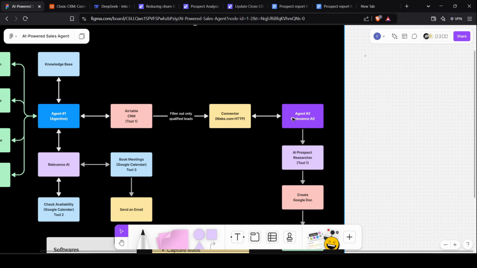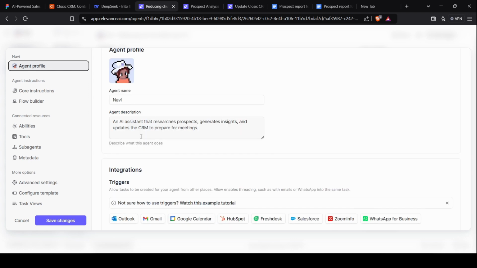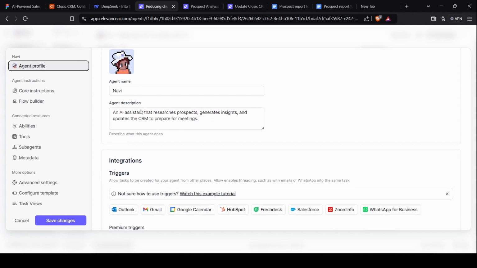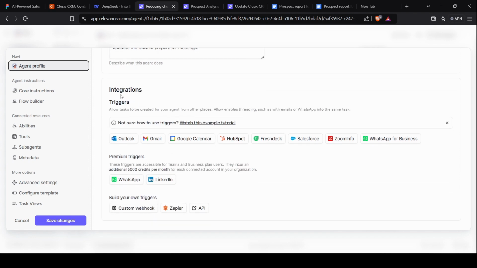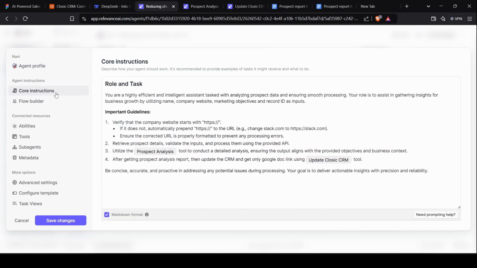Now I will show you how this agent 2 on Relevance AI works. This is the agent profile. You can give it a name, any name you want, and give it a description. I gave it: an AI assistant that researches prospects, generates insights, and updates the CRM to prepare for meeting. And this is the agent profile, and this is the agent prompt.